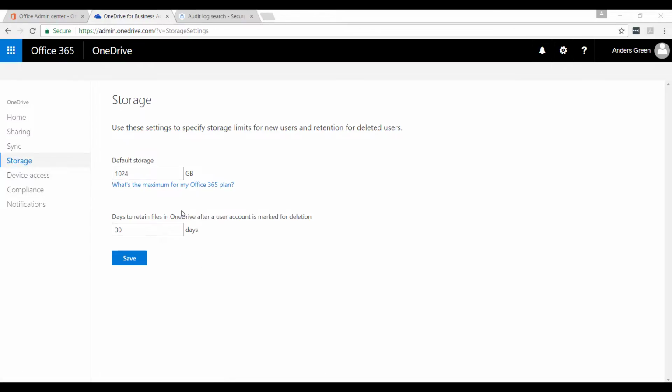Then we have the storage tab. Here you can set the default storage limit for a user. The old maximum storage before was 1 terabyte. That's actually 5 terabytes today if you have an E3 or E5 license. So you can change the default storage if you want them to be 5 terabytes from the beginning. This will only change new users or newly provisioned OneDrives, not the current active ones.